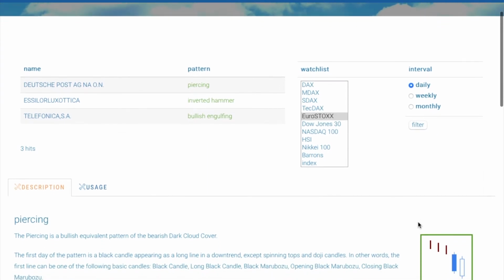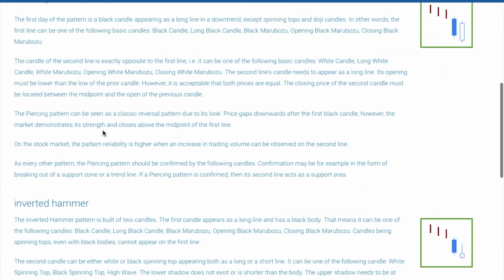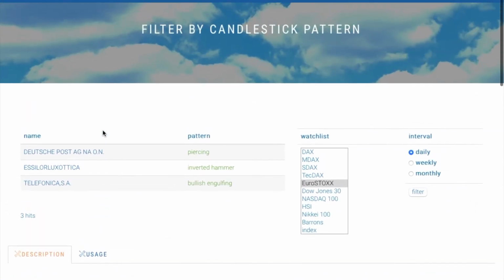On the left, you will see the result, telling you the stock and the identified pattern. On the bottom you will get a description for the identified patterns. Note that you only see the relevant patterns for the current result. This is to keep it simple and easy to use.